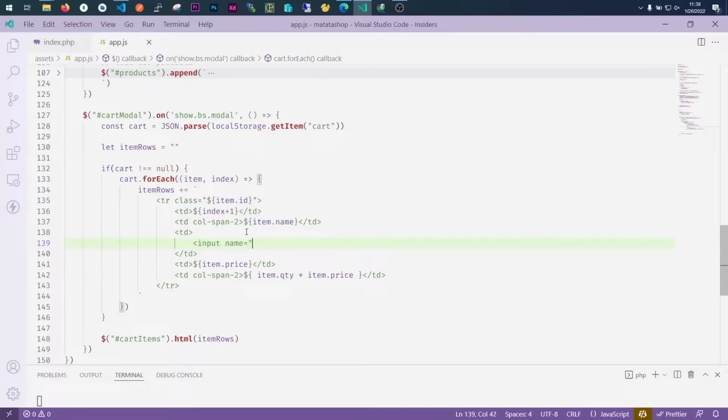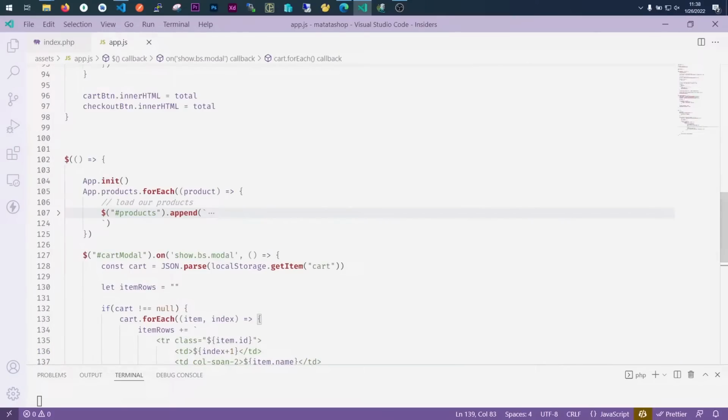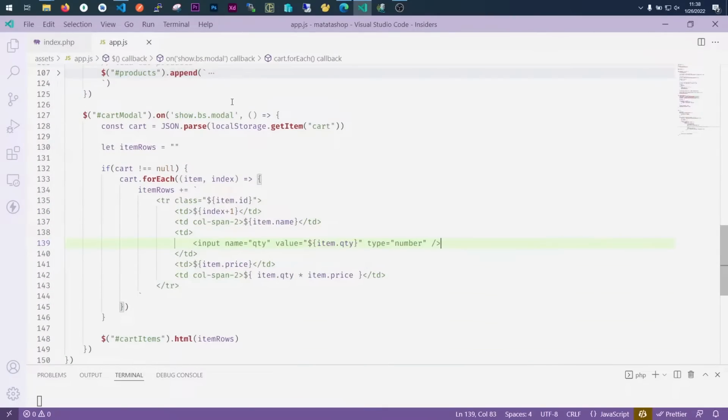With the name of quantity, value is going to be our quantity, and we have a type. Let's force this to be a number, like that. And now for us to be able to grab the information that is there, we need to write a method that will give us this value every time something happens.